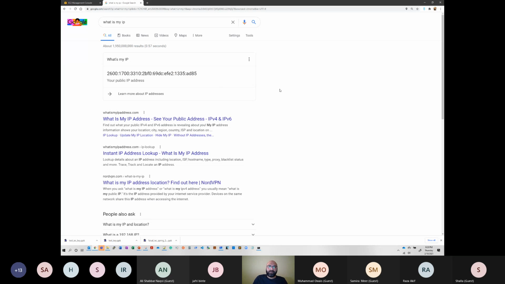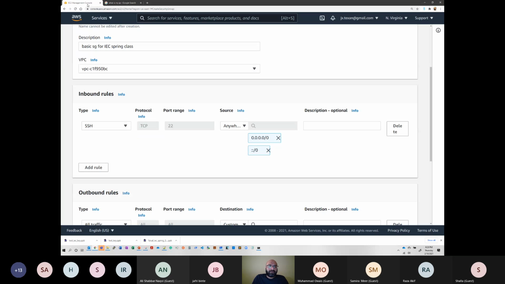All right, so if I go back in here, the source is anywhere, either IPv4 or IPv6. Description is optional, so I'm going to just type in, since this is for SSH, Linux SSH, that this is for Linux servers. Now this is for my Linux instance.